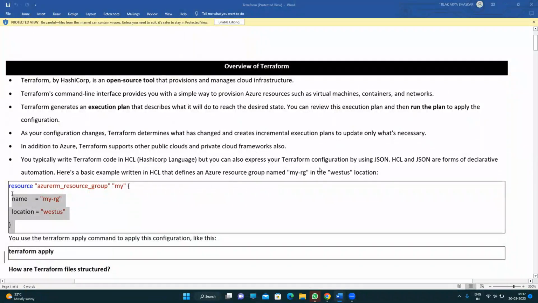And Terraform is written in HCL, HashiCorp Configuration Language, right? Basically, this is using the JSON format again. I'll explain one so that you can understand better. But ultimately, it's a JSON format, right? And declarative kind of thing, right? You typically write Terraform code in HCL, but you can also express your Terraform configuration using JSON. HCL and JSON are forms of declarative automation. So we talked about declarative automation when we were talking about ARM templates, right?